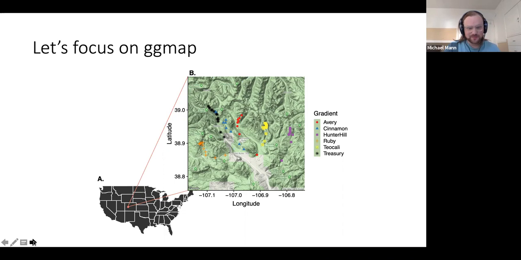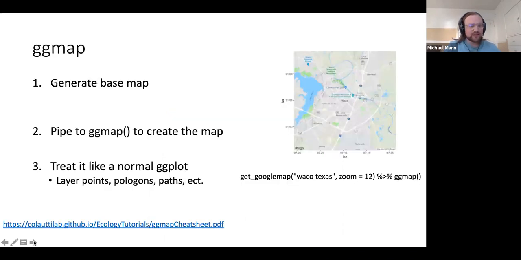So how ggmap works is first you have to generate a base map. This is philosophically similar to when you create your original ggplot and set the aesthetics. You're saying the whole area for what you're going to map. And then you can add other ggplot features like geom_point, geom_polygon, and geom_path on it to then create the map.